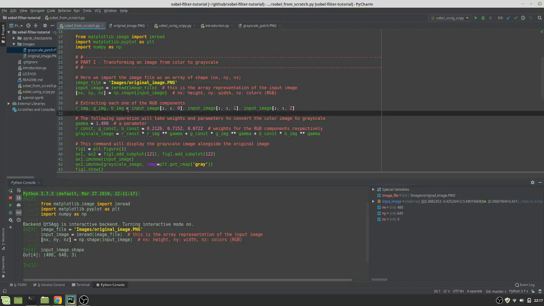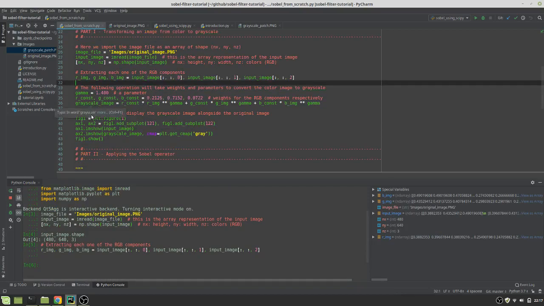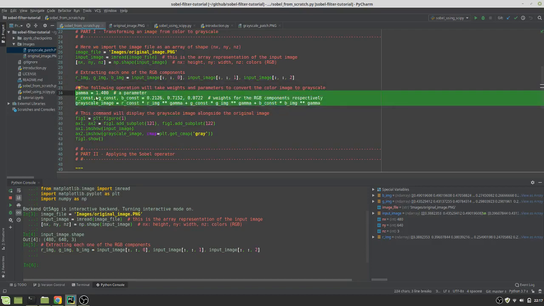I'm basically taking the slices of the input image, so everything in the first and second dimensions, and the red component. Just remember, if you're not familiar with Python and some other languages as well, they use zero to mean the first element. The second one here is for the green component, and then the blue one. So this chunk of code is basically splitting those out. So now we have the red, green, and blue components. And these next three lines of code are what's used to transform the image from color to grayscale.